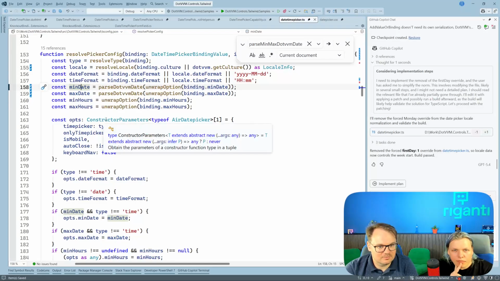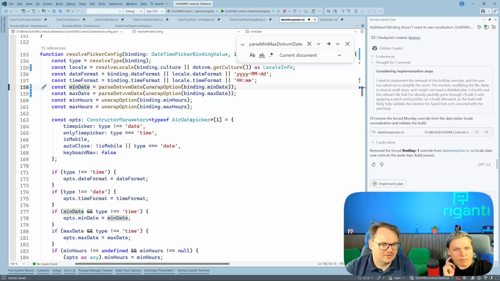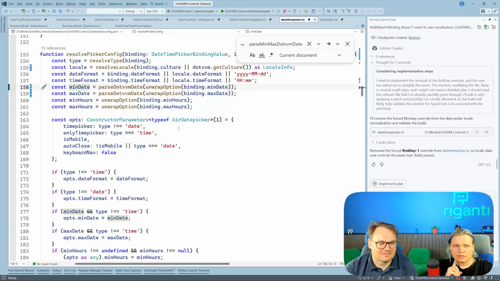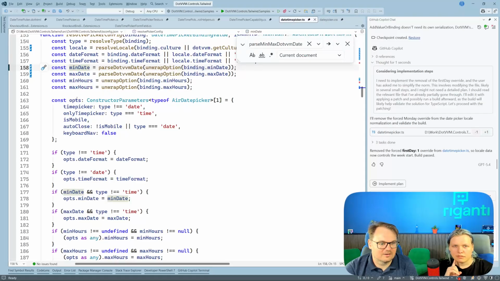I never saw this constructor parameters type, but I guess it's a type. It looks at the constructor of this class and defines the types of that. It's a nice TypeScript feature. I never saw it. So it will create the options of this.